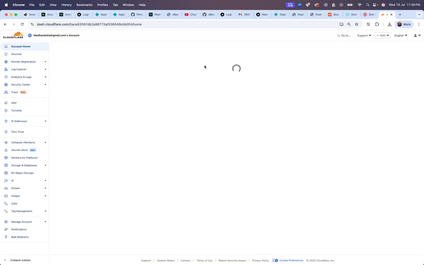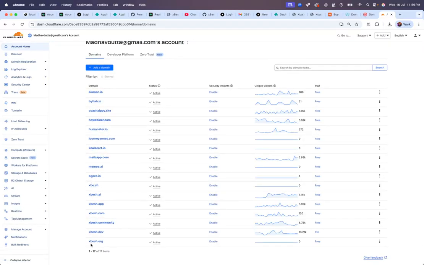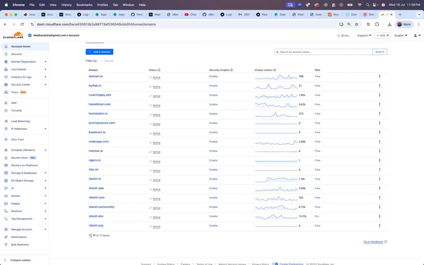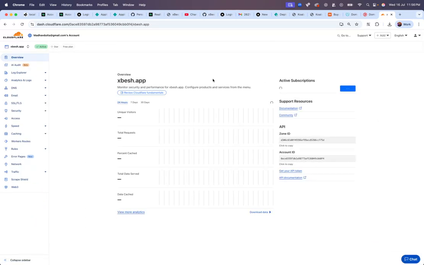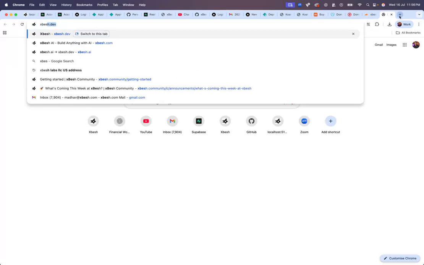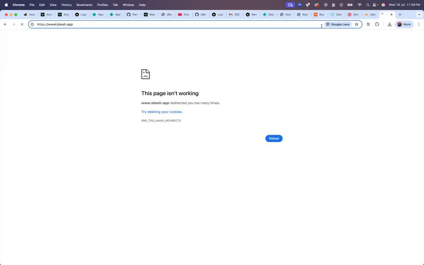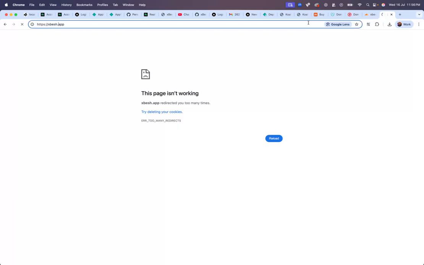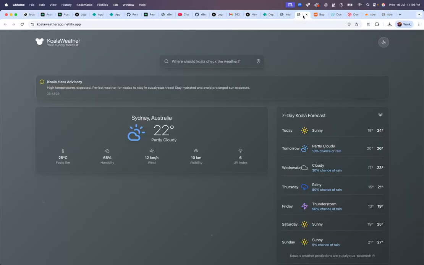All right. So I'm on my Cloudflare account. I have all my domains connected, like all these domains, 17 domains I have connected with Cloudflare. Okay. Now let's say I'm on xbash.app, and this .app domain is not being used for any project. I think this is not connected with anything. We are going to use this domain to connect our Koala app, which we have just built. So how to use that?